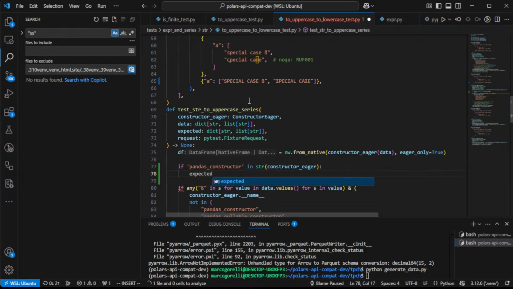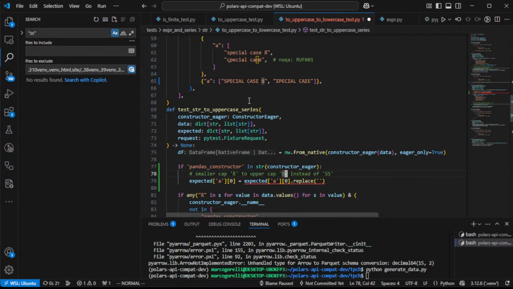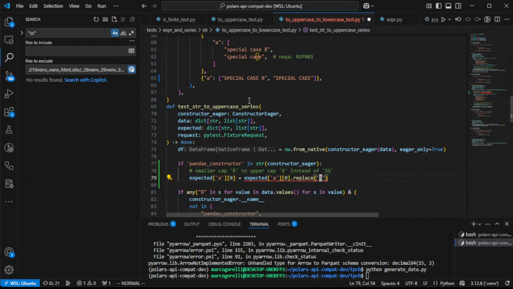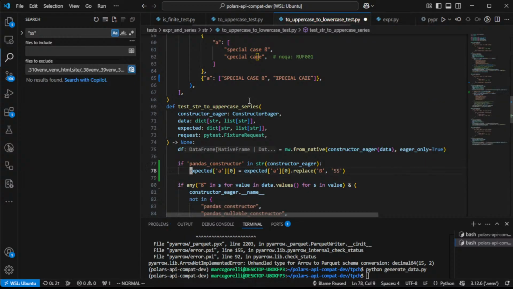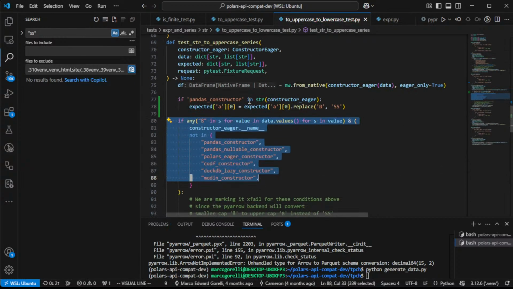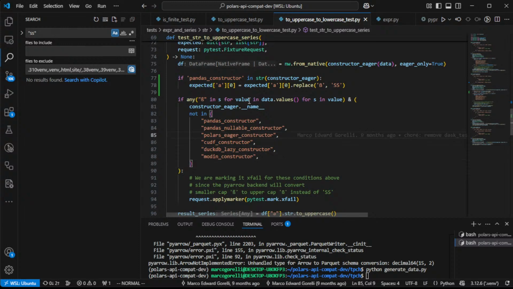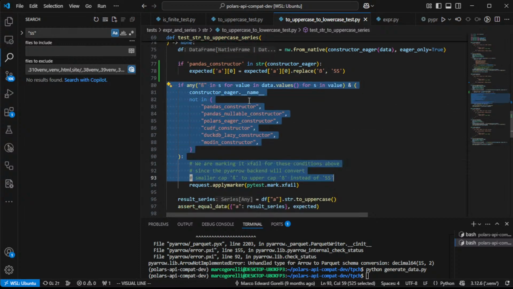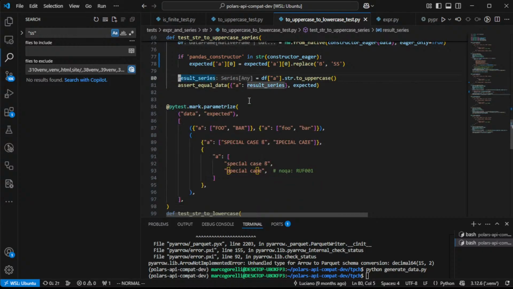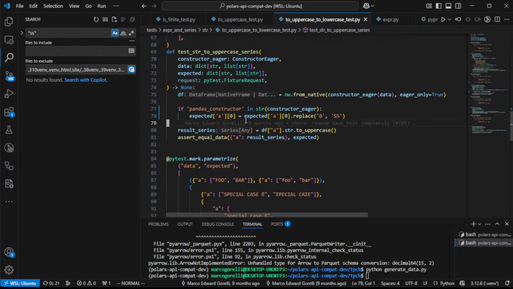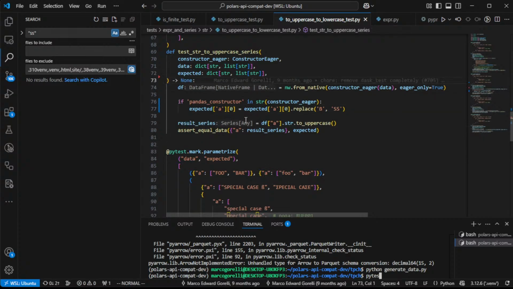Then expected A0 equals expected A0 dot replace this with SS. I've got a feeling cuDF. Oh yeah, no, cuDF is correct as well. Everyone apart from the classic pandas one is incorrect here. So we can do it. Let's see if now this passes.